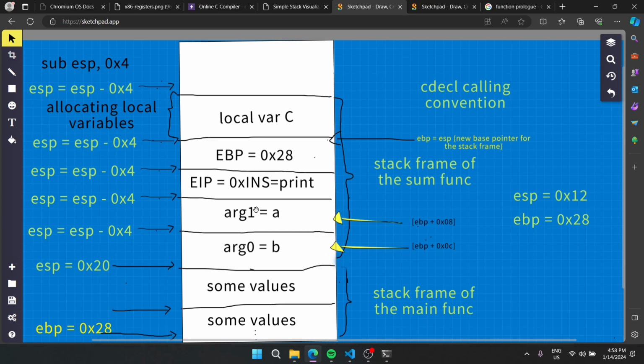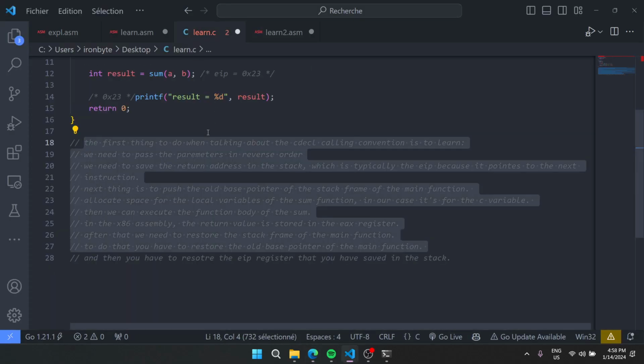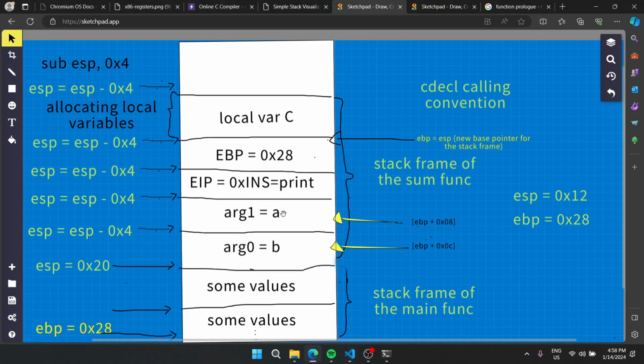So we have jumped 8 bytes of memory to get the A, which is the parameter passed as the first argument, which is this one. And to get the B, we need to jump 4 by 3, which is 12 bytes, which is 0xc. So to get the B, we need to use the offset EBP plus 0xc. I think it's pretty easy to understand. You don't have to be a genius to understand such a thing.